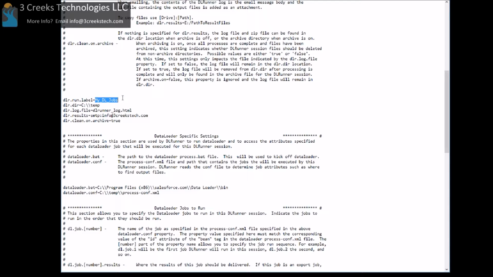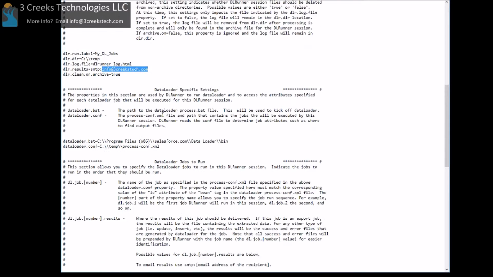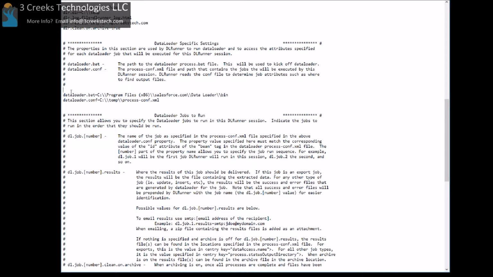The session label is used in the subject line for session emails and in names for session files that DLRunner creates. Some of the other properties in this section are a working directory for DLRunner to use, a name for its log file, and an email address to send the information about the status of the session to the administrator.